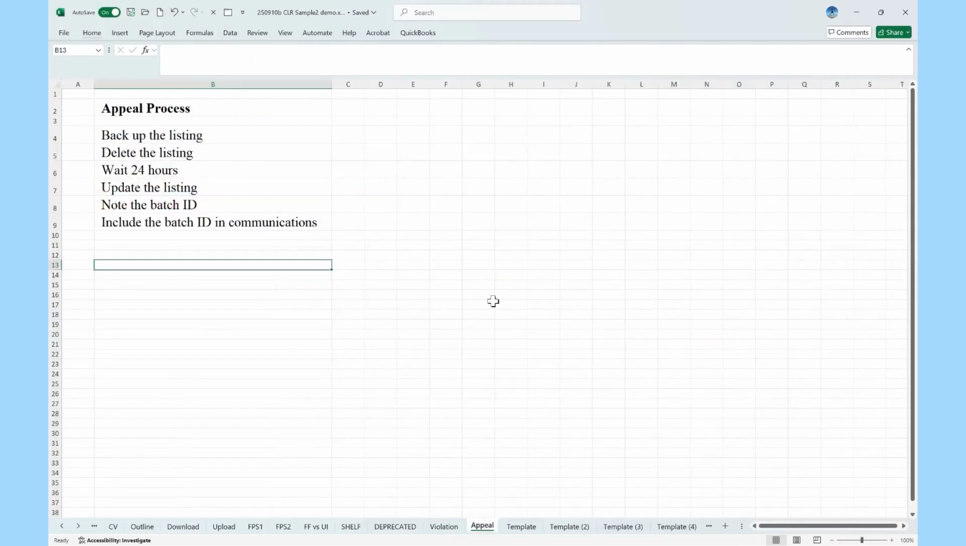But either way, what you're going to have as a record is a batch ID for that update. And you can take that batch ID and put it in a seller support message, and then seller support can pull up that batch ID and see what's been done. And the appeals process will also see that you've made that update.